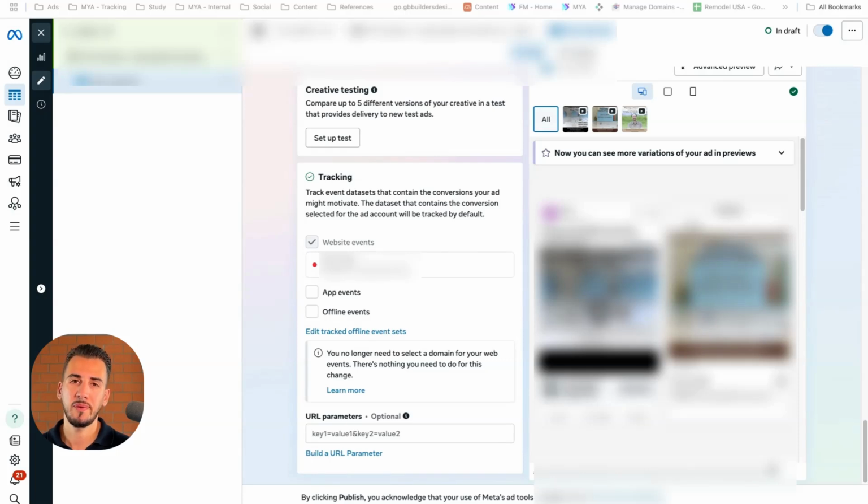UTM parameters have been around for years, since the beginning of the advertising world. They are little snippets at the end of your URL, usually with a question mark and then information behind that. Those snippets allow you to track very specifically where your people are coming from. That means if somebody signs up, subscribes, schedules a consultation, or even buys from you, you will know exactly what started this journey, which ad creative, which ad set, which campaign, what sites they visited, and where they were coming from.